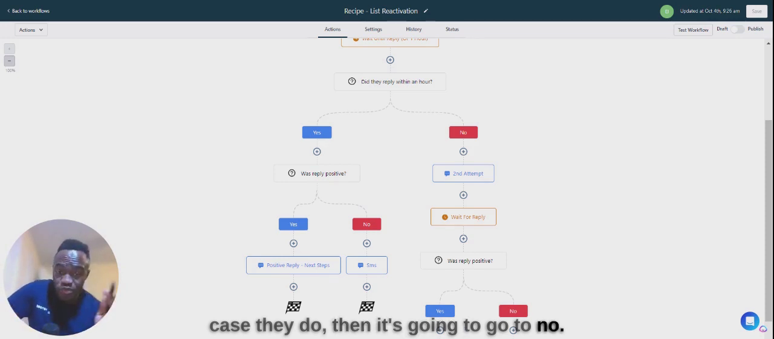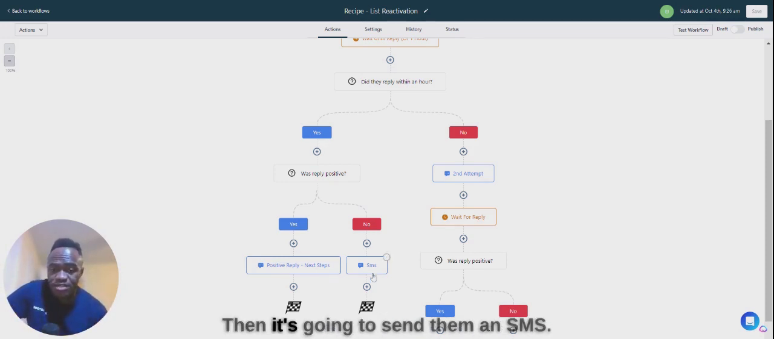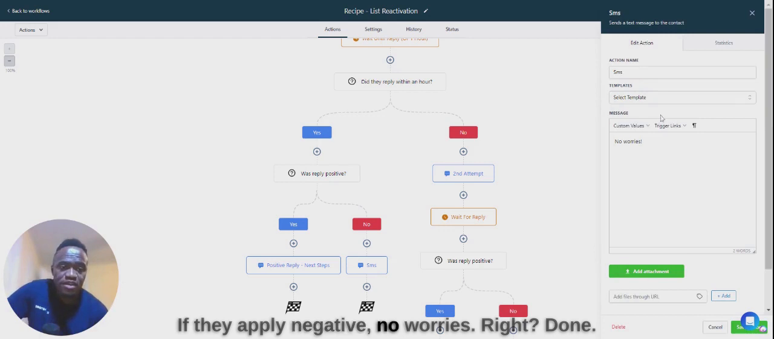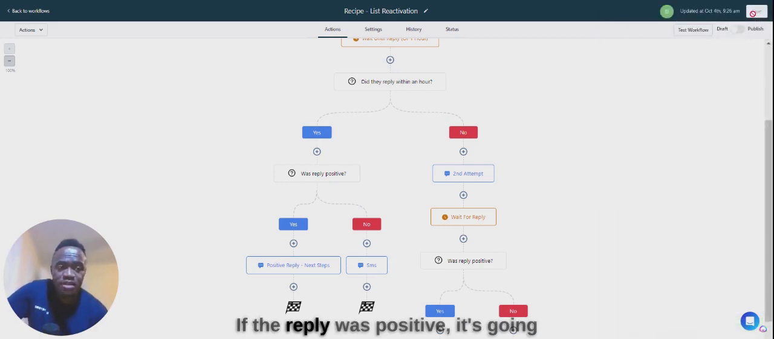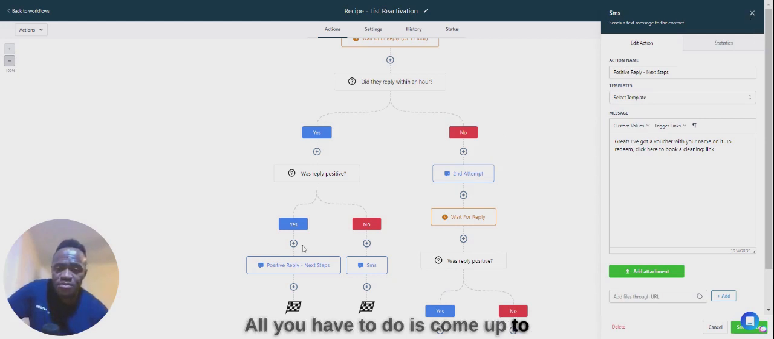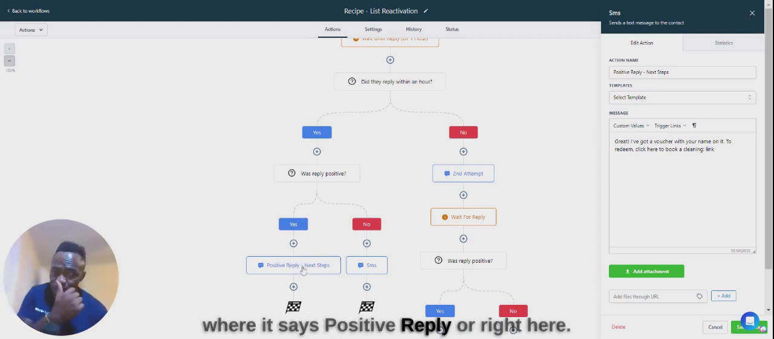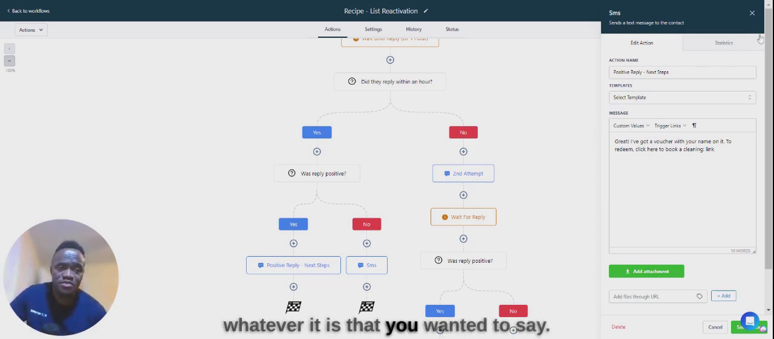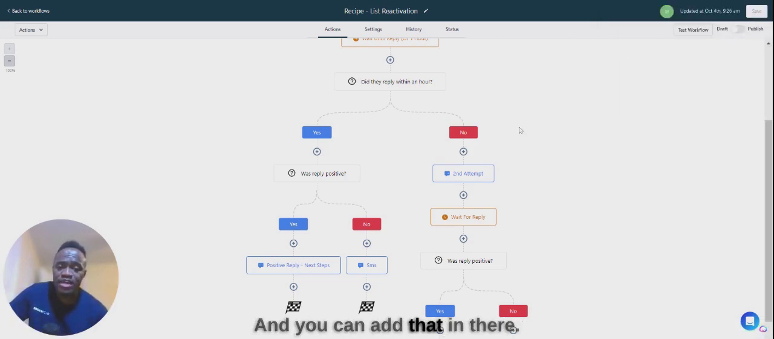Then that's going to be a no. Then it's going to send them an SMS if they reply negative. No worries, right? Done. If the reply was positive, it's going to say, great, I've got it. You can change this. All you have to do is come up to where it says positive reply, or right here, you can go ahead and change it to whatever it is that you wanted to say, and you can add that in there.